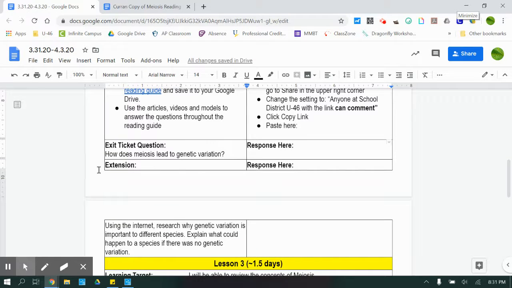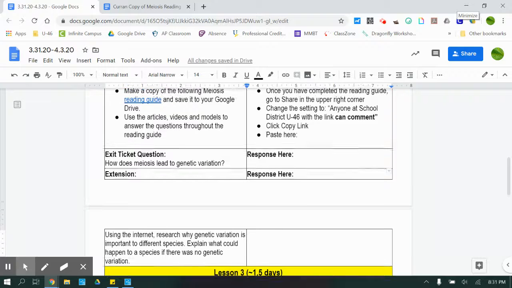And then this one does have an extension. I would like for you to use the internet to start researching why genetic variation is important to different species and explain what could happen to a species if there was no genetic variation. So this is one of those times where I do really want you to use the internet. I want you to use the tools at your disposal to help you start thinking about why we care that meiosis leads to genetic variation. Like, why does this matter? And you'll just type that response into here.